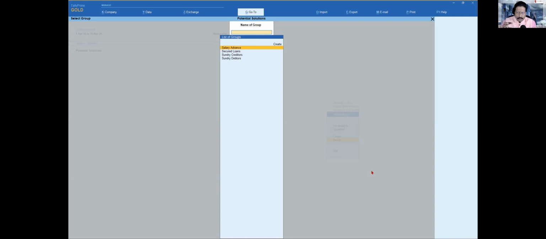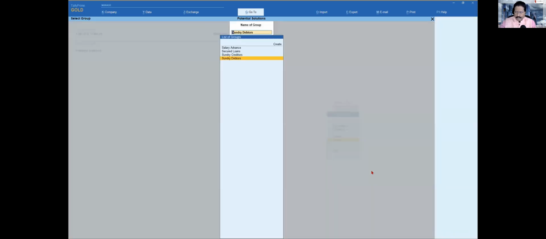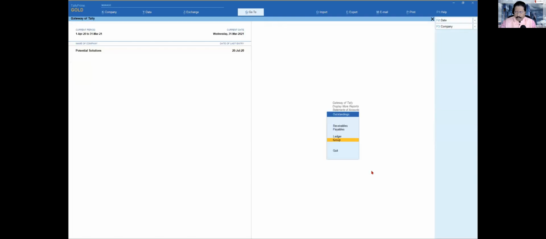So by selecting the group menu, you can go to a particular group and then you can see. I can select sundry debtors and it is going to give me the list of all outstanding of my sundry debtors. The pending bills of my sundry debtors, it is going to give me the detail. Okay, so this is the menu route.